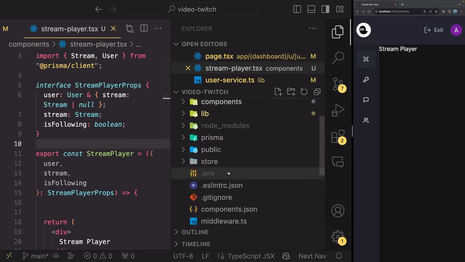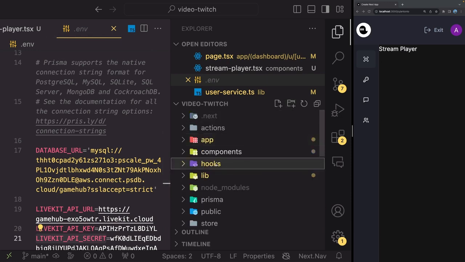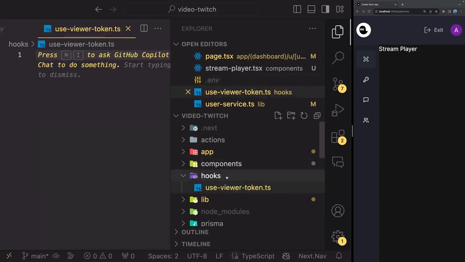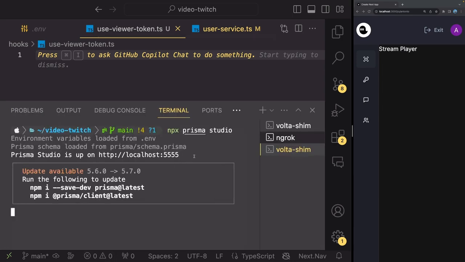We're going to create a new folder on the root of our application called hooks. And then inside, I'm going to create a new file, use-viewer-token.ts. So this is going to be a hook, which is going to be used to create the identity of the user that is trying to watch our stream. So for that, we're going to need to install a package.